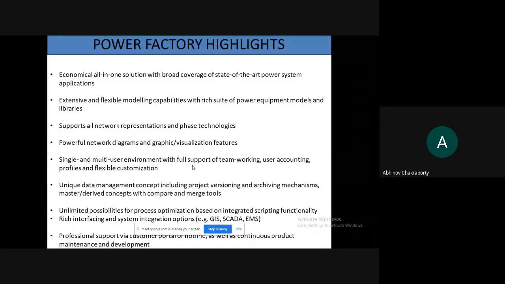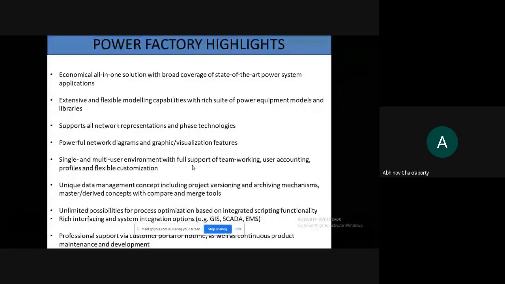Network representations. You can represent your network in various aspects. Like if you have a very wide spread of the network, you can just represent it by dots. And thereby, what you can do is basically summarize the entire system into a very small grid, representing it in the form of dots, in the form of circles. So that makes your work really easier. Powerful network diagrams and graphic visualization features. As I already told you, you will be having visualization features, you'll be having blocks which you are going to pick and place. So that makes your work really easier.